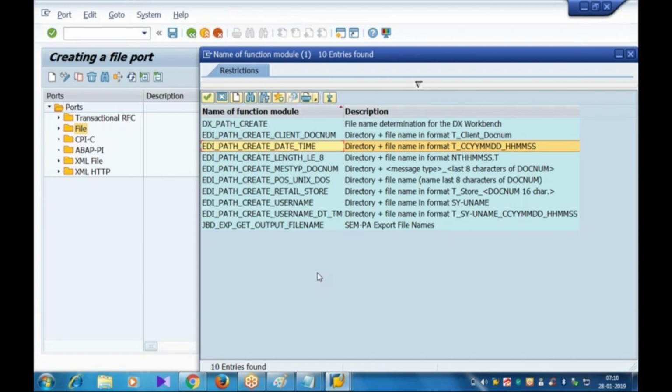What is the name of the file it creates? The file name will have this particular naming convention. The file name will end with a combination of date and time. Suppose I choose this one, the file name will end with the concatenation of client number and document number.